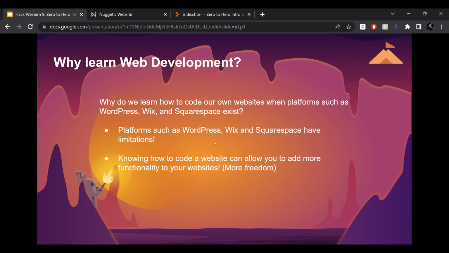So you may be wondering, why do we learn how to code our own websites when platforms such as WordPress, Wix, and Squarespace exist? Those platforms have limitations. Knowing how to code your own website can allow you to add more functionality to your websites, which basically gives you more freedom.